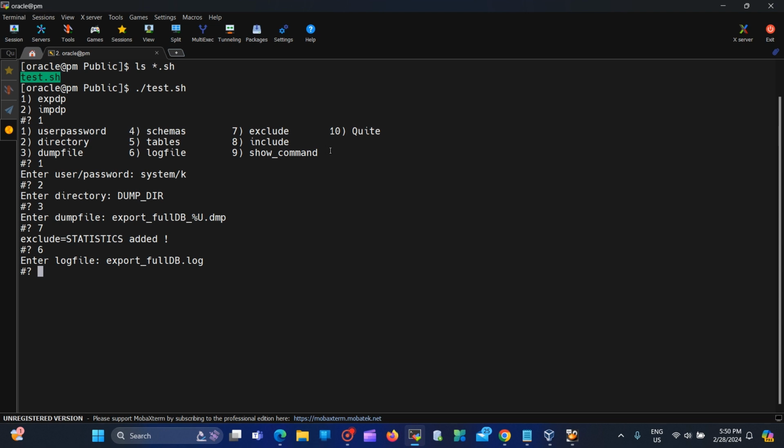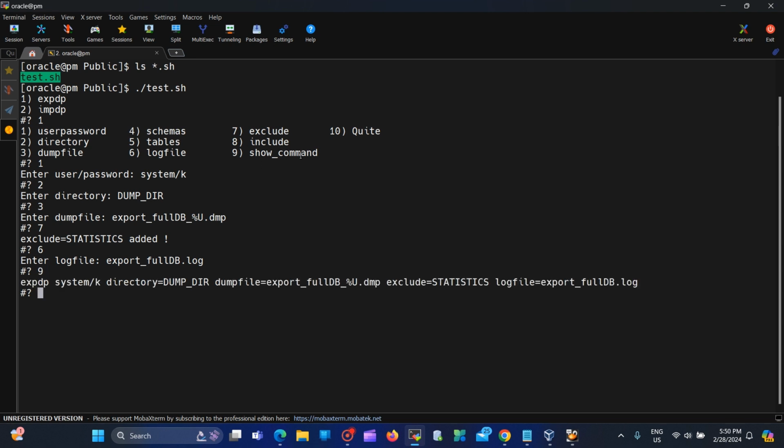And then we can choose the option show command. For this, just type 9 and it will show you how the command will look. You can see EXPDP system, this is the username and password. Directory we have used, a dump directory, then the dump file which is export full db underscore %u.